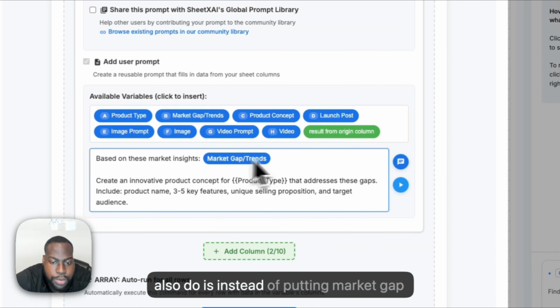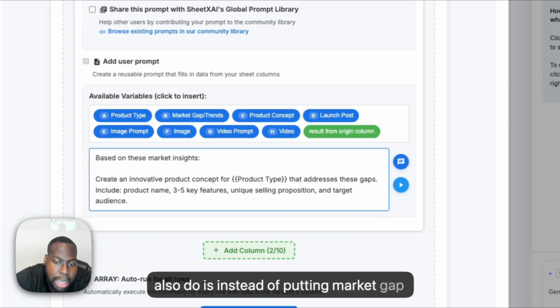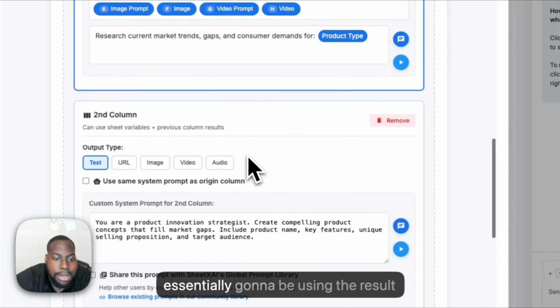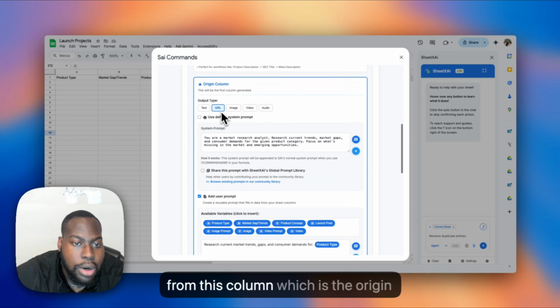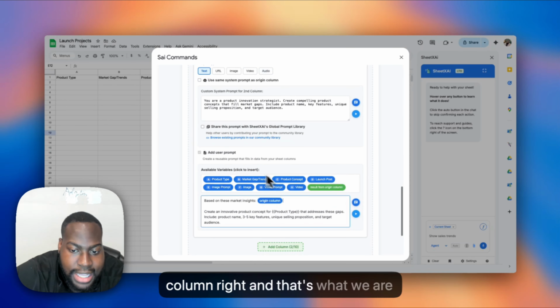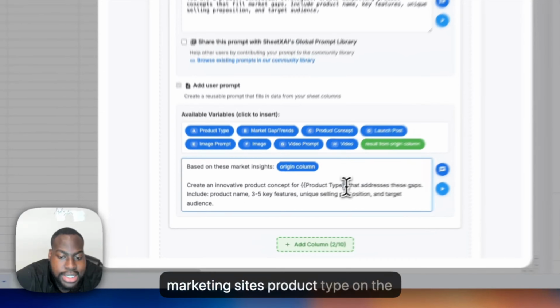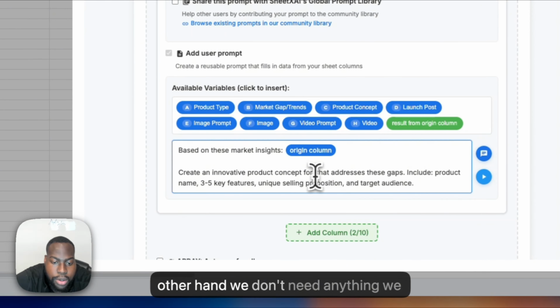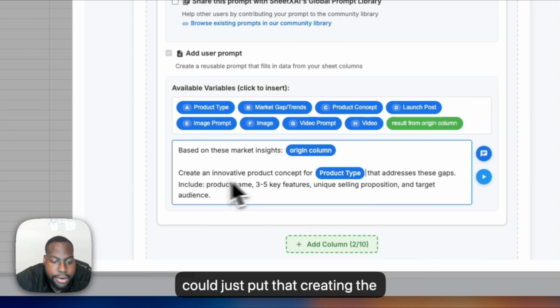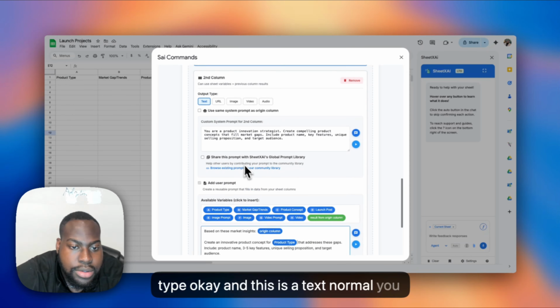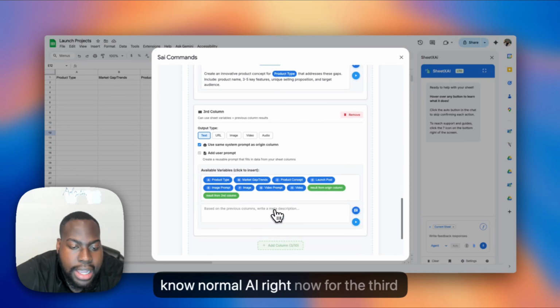Also, instead of putting market gap right here, we just put result from origin column, right? Because we're essentially going to be using the result from this column, the origin column, and that's what we are looking at based on these market insights. Product type, on the other hand, we don't need anything. We could just put: create an innovative product concept for product type. And this is a text normal AI, right?